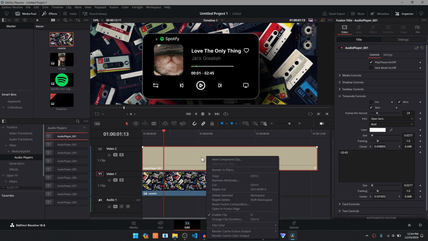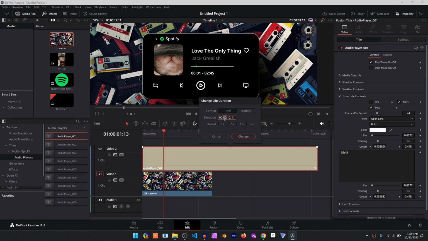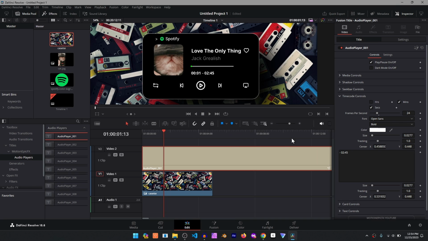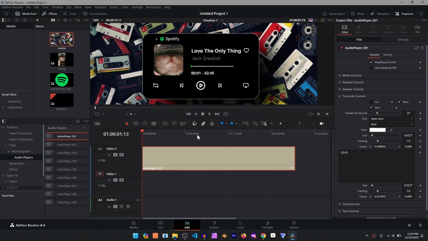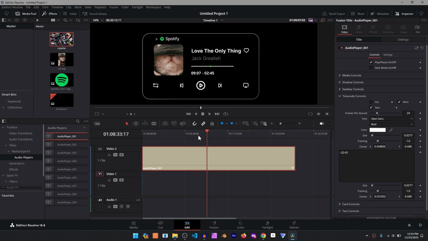You can even do this real quick. If you right click on the text itself, choose change clip duration, and you can type the time in manually. So this is 12 seconds right now. You can make it 20 minutes, and this will change the length, and accordingly everything will be updated over here. As you can see, the time is updated over here, the seek bar as well, everything is working fine.